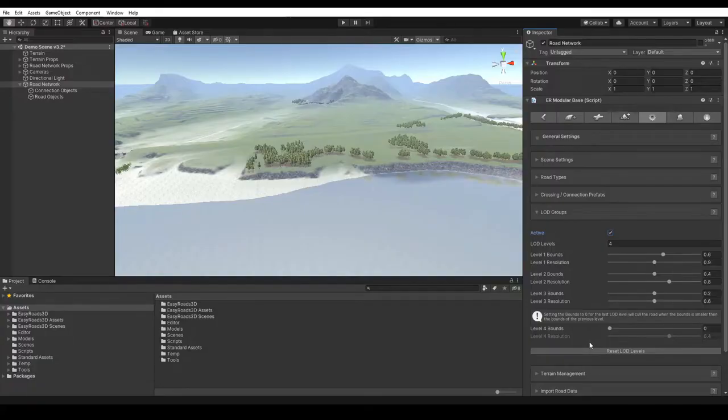By using LOD groups, it is also possible to cull roads farther away. This is useful for large scenes. To do so, simply set the bound size of the last level to 0.